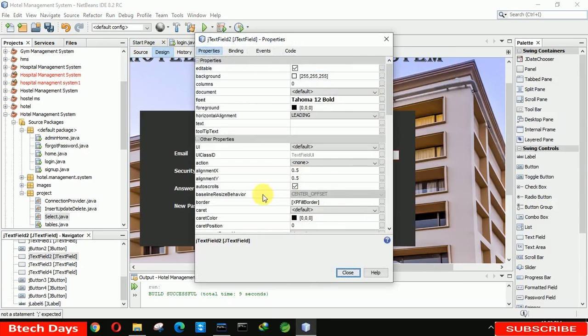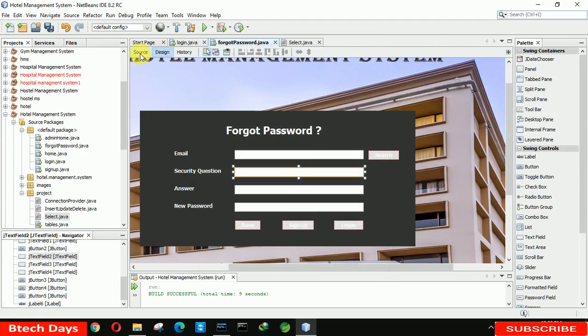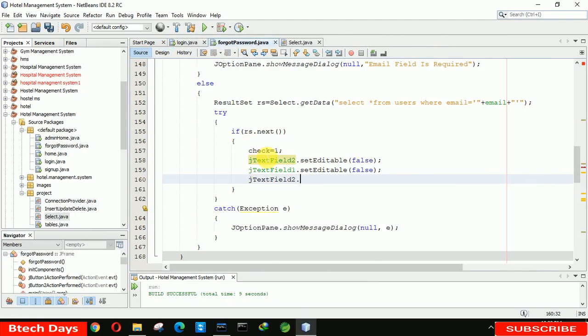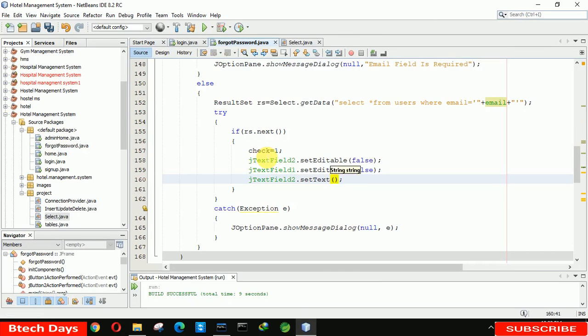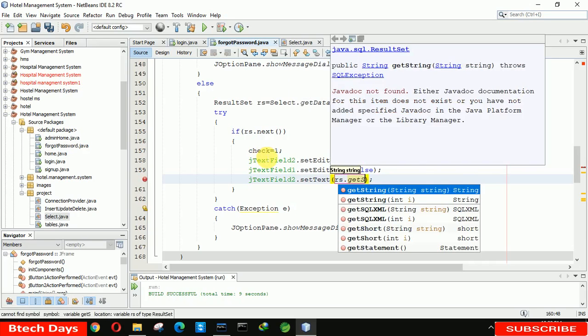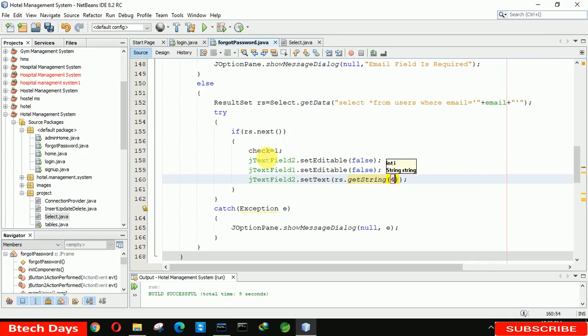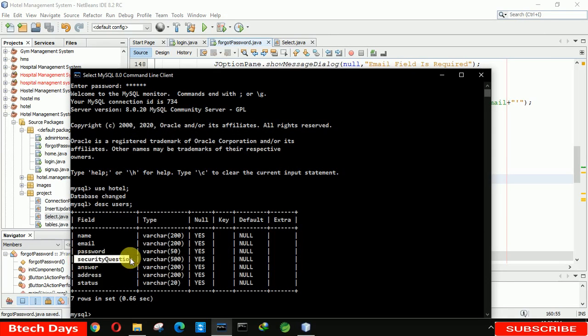So let's go to the properties and check it. You can see the text field 2, it is. So now here we have to set the value, so setText here, and here we just need to write rs.getString, and here we just need to pass the value 4. Okay, so the fourth one is, I think, for the security question, that's why we are passing the value 4.